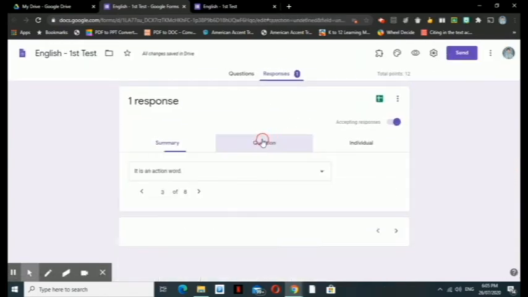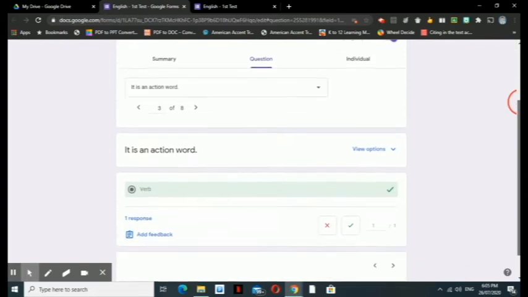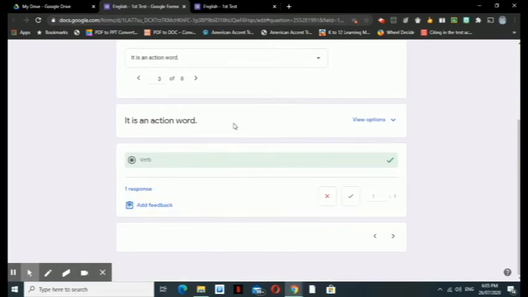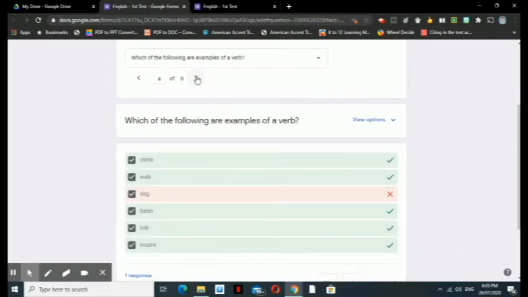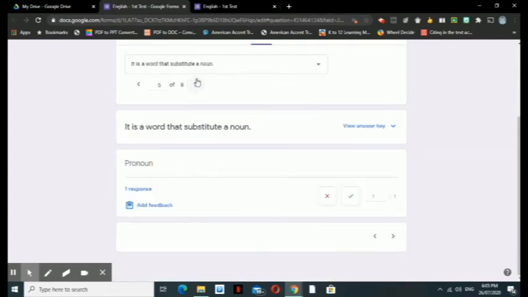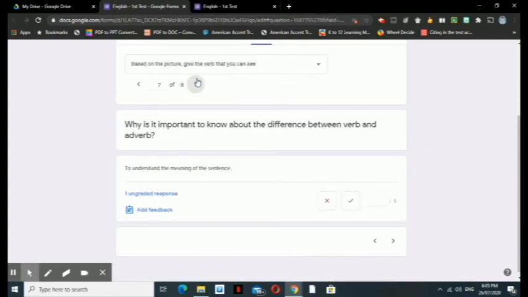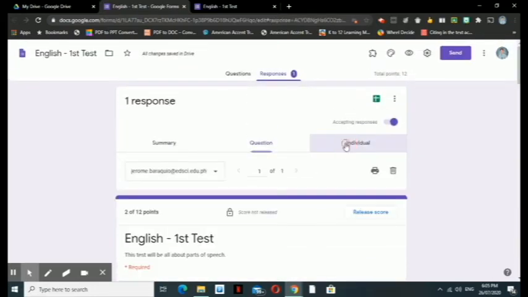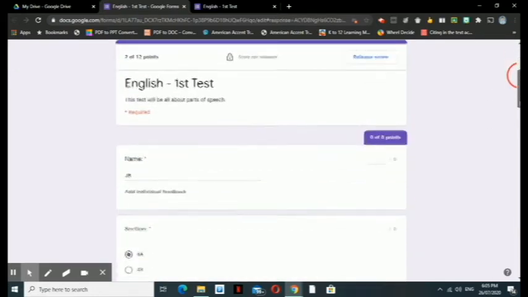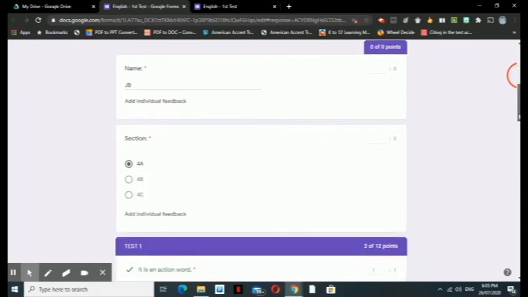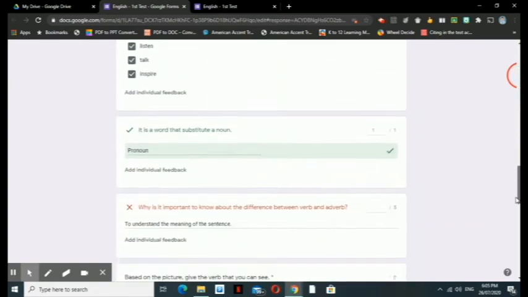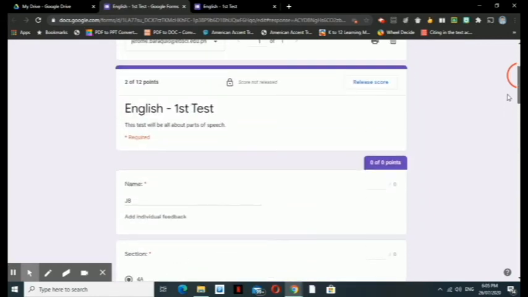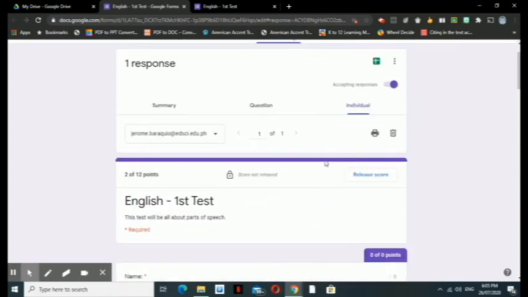Now we can also go to the questions if you want to check all the responses by question. Question number 4, question number 5, question number 6, question number 7, and question number 8. Then we can also check individual answers. For example, this one is the answer of JB. Then we can check his or her answer. Then if we are done checking, we can just release the scores to the students.